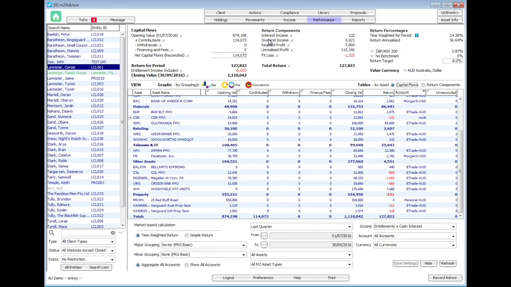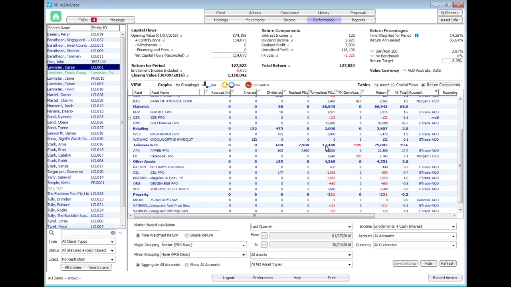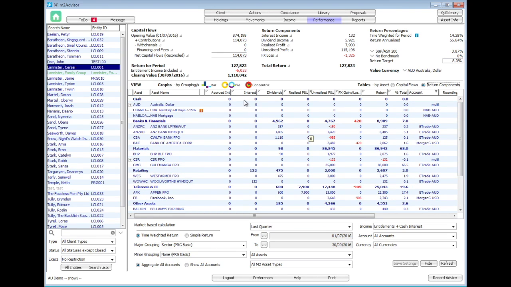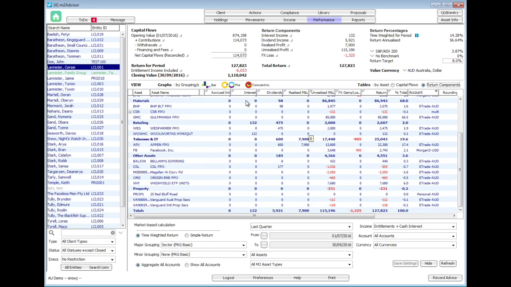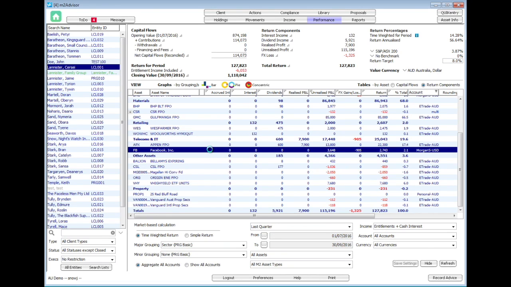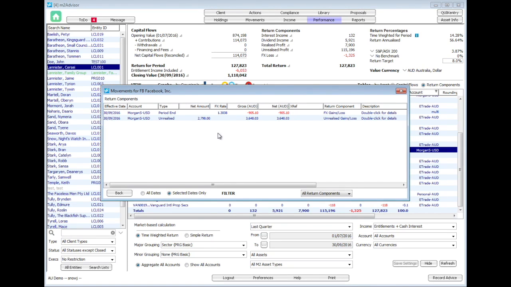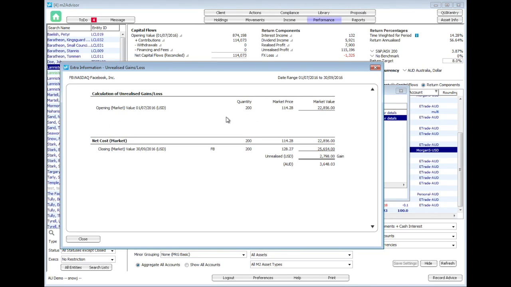The return component section shows the total returns of a portfolio subdivided into interest, dividends, realized P&L, unrealized P&L, and FX movements. Selecting this Return Component radio button will display return information at an asset level in this section here. More detailed asset level return information can be viewed by double-clicking on an individual asset, and a further breakdown can be viewed by double-clicking on a return component subcategory for that asset.